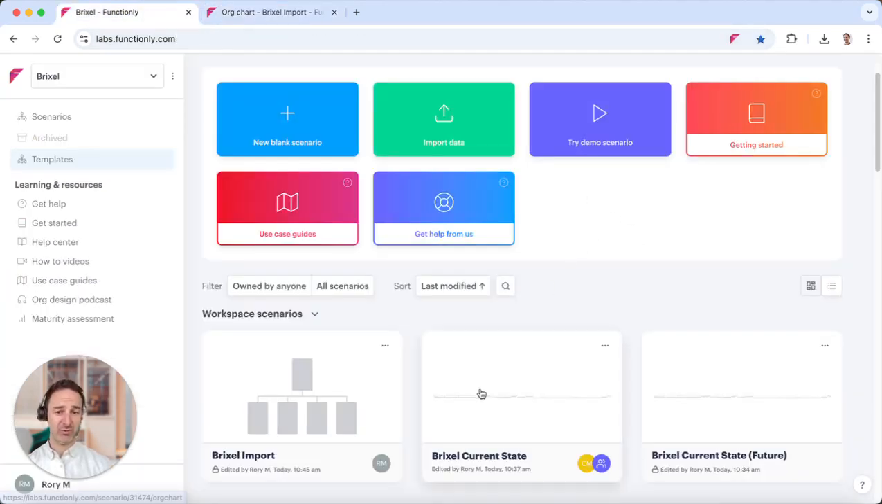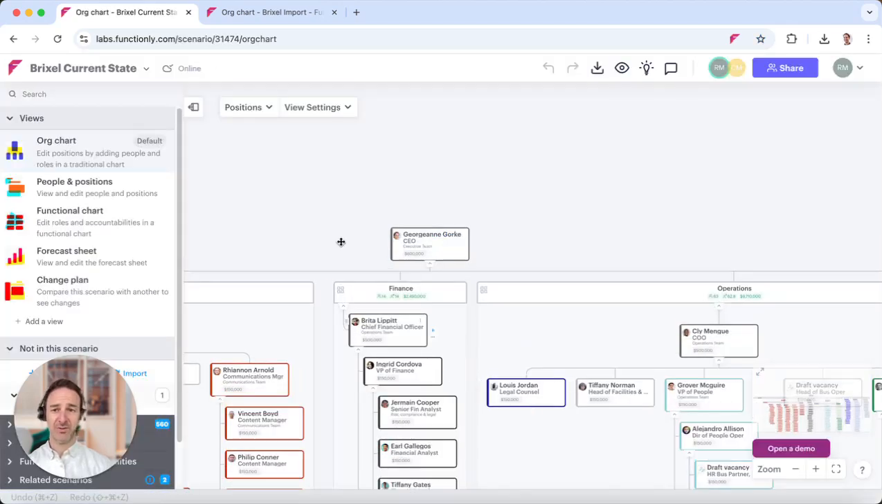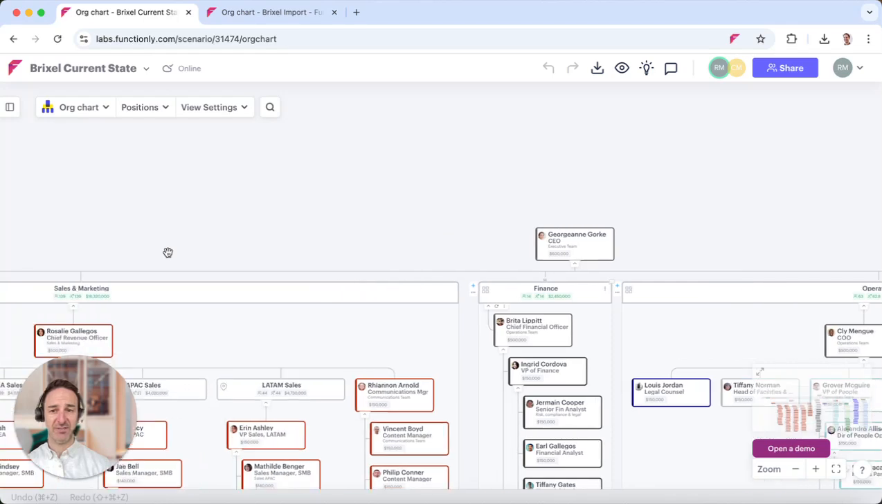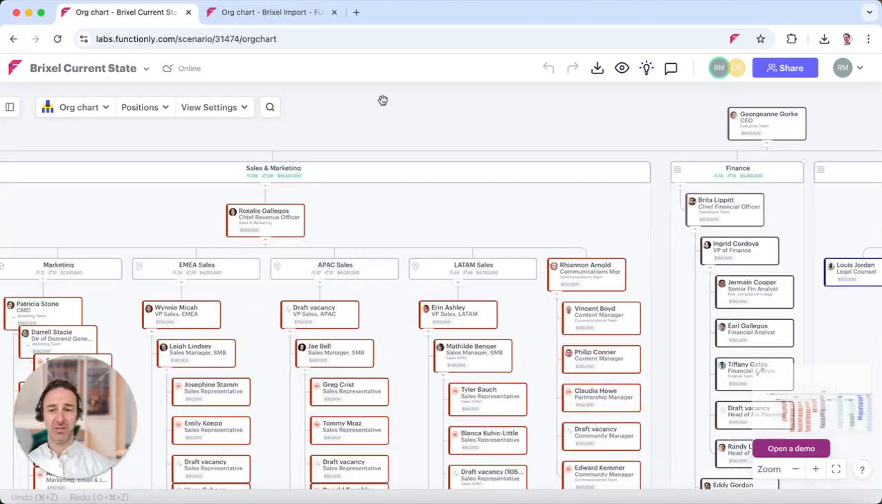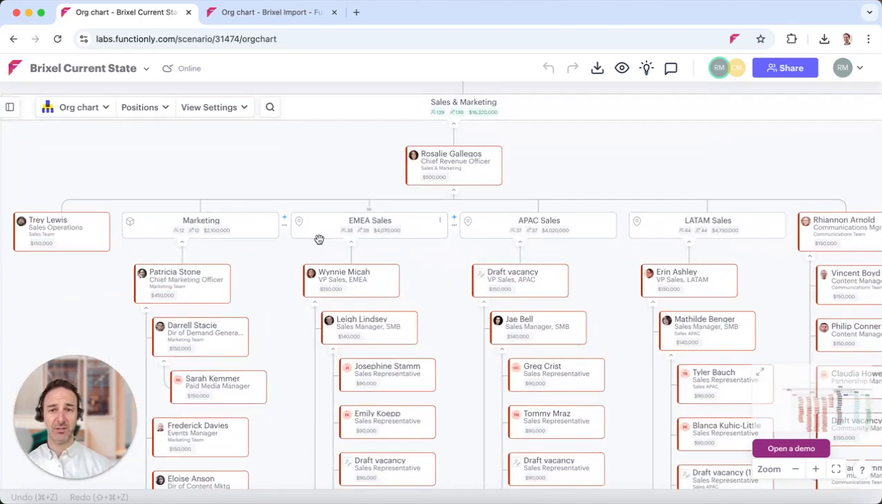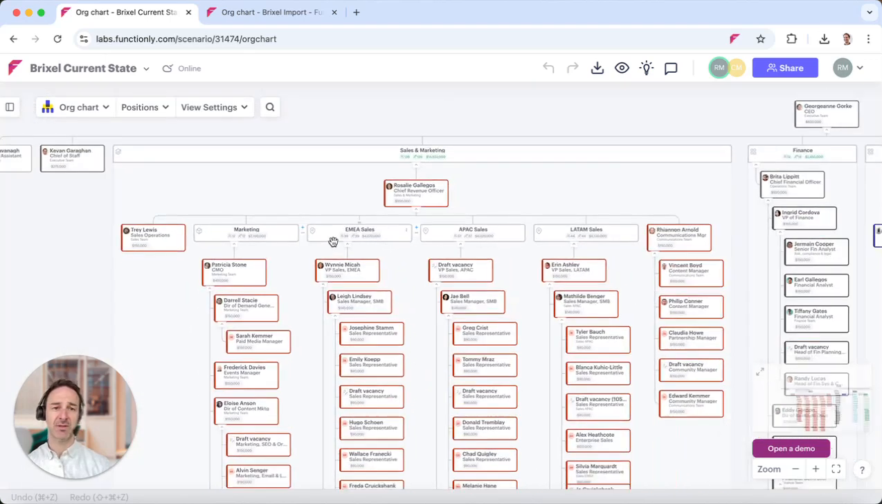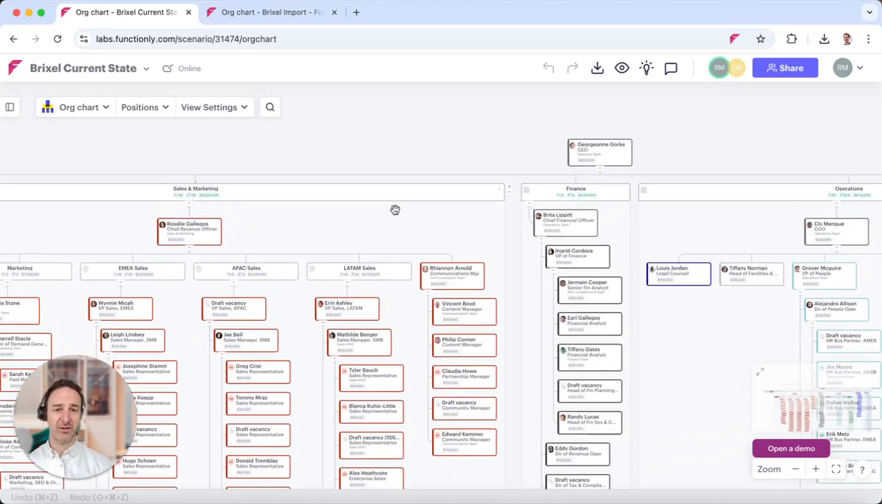Now, back on our homepage, we want to have a look at Brixel's current state scenario as they are today. And when we open this now, we can see that we have a few more pieces of information that they've added in the meantime. So we can see these little groups here. They've added in some business units and divisions, and then they've also got some regions added in as well. If we zoom in on the sales team, we can see that they've got different regions for their sales teams. Now, the reason that Brixel wanted to use Functionally was because we can model different types of data for them, and we can model different relationships, and also we can model more kind of future-focused organizations.